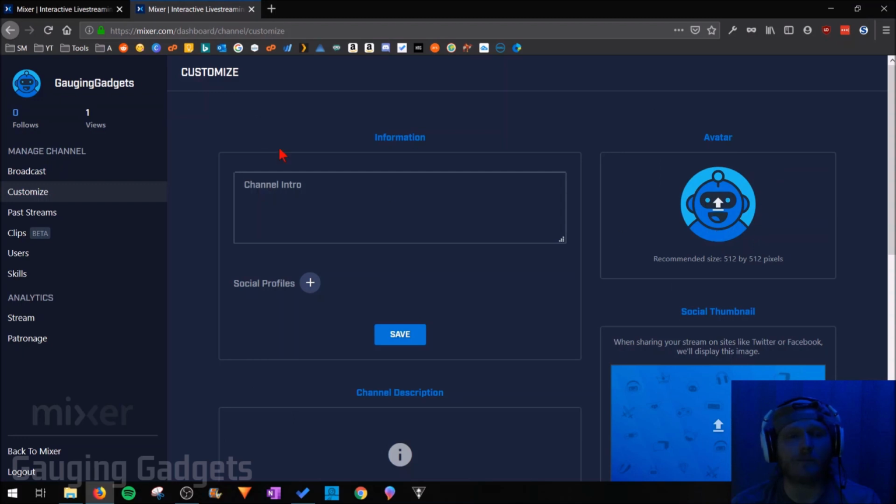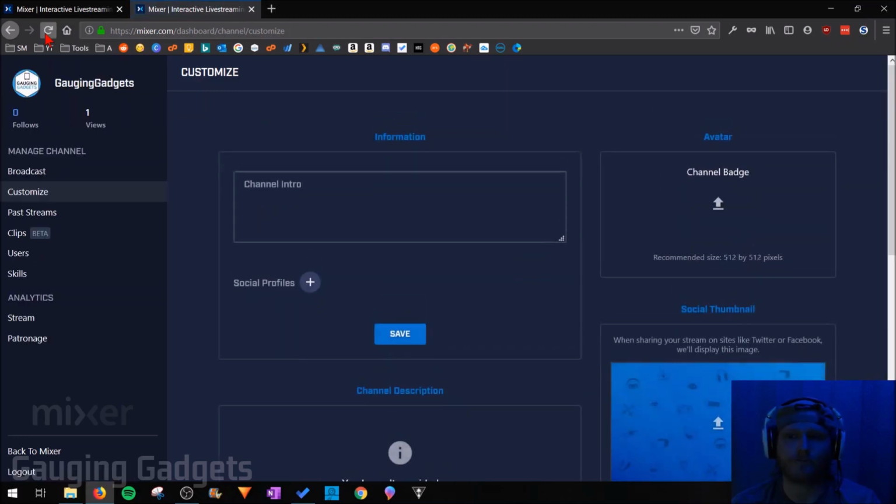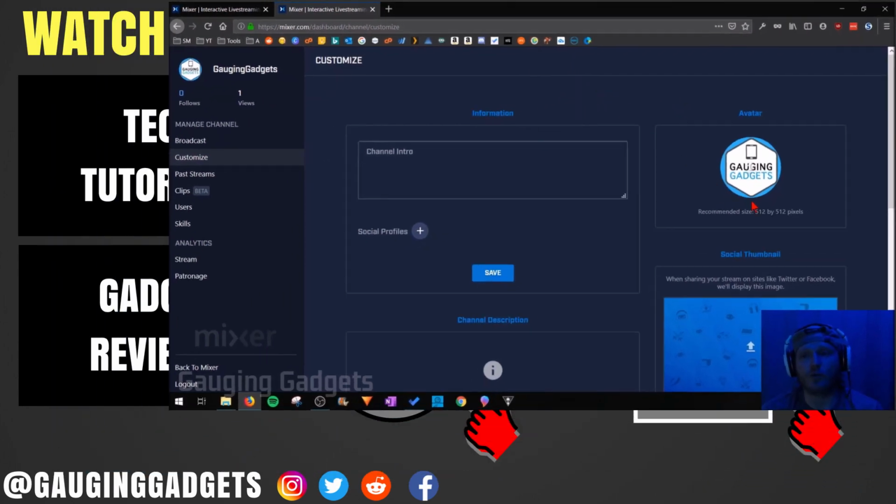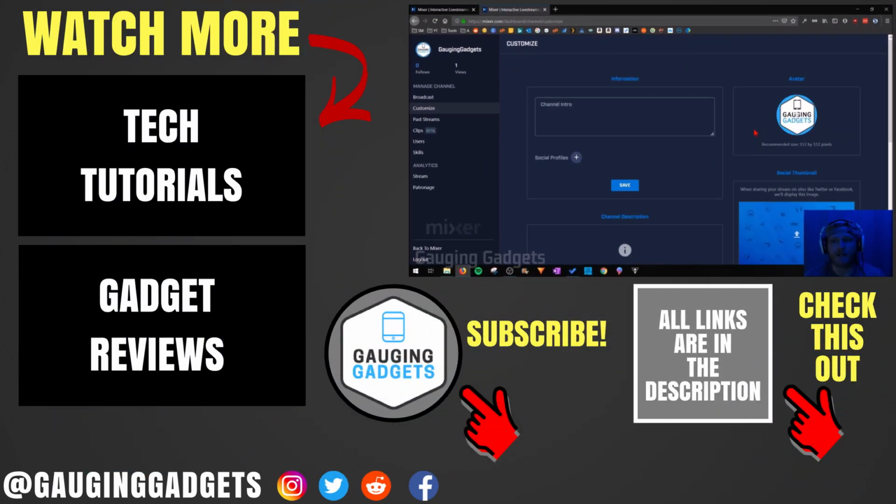Now to see your avatar updated, all you need to do is refresh your browser window. Might take it a couple times for their system to update, but after a second, you will see the avatar updated and you're ready to go. So that's how you change your Mixer profile picture.